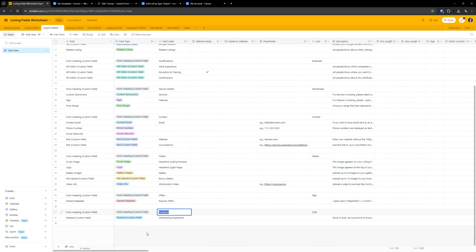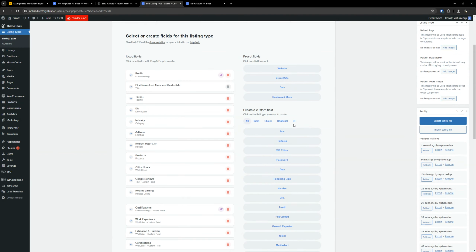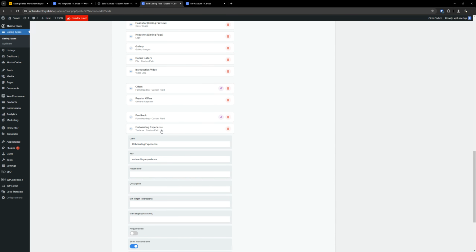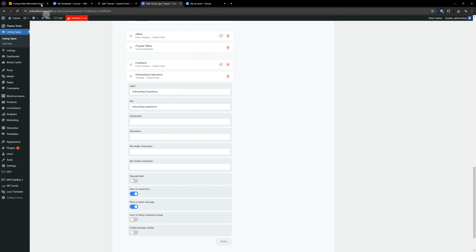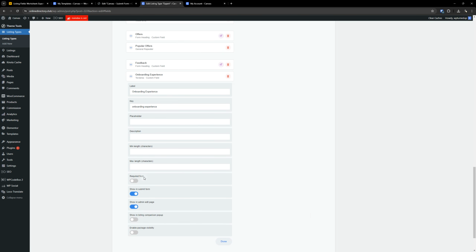And lastly, and I'll get you out of here, is a text area custom field. We are calling this onboarding experience. We do not want to show this in the listing comparison pop-up because it has nothing to do with comparing listings. We have a description: good or bad, we would love to know about your experience with adding listings to our platform.